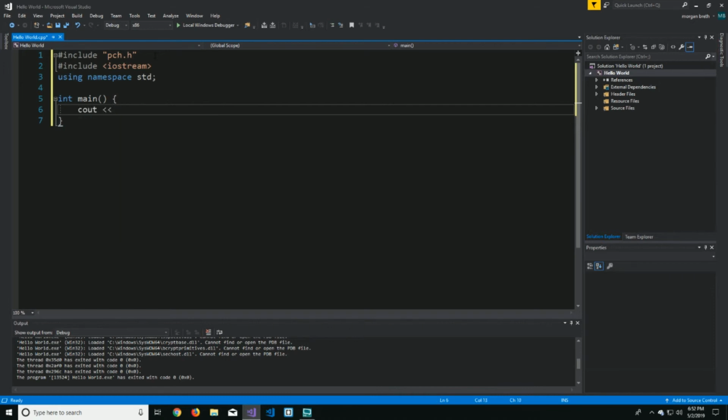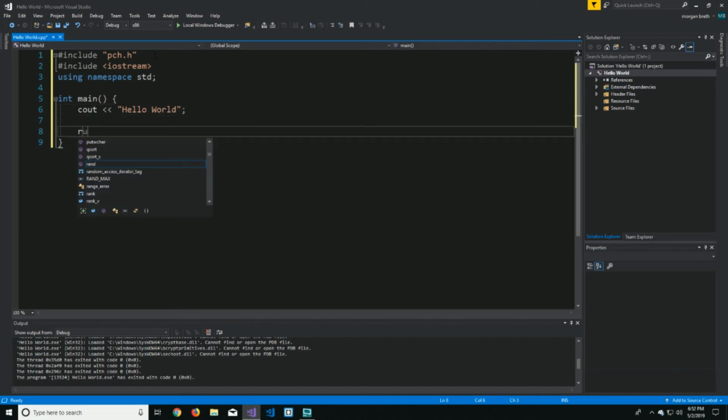Cout. So you're going to go out to the console, and what you're going to write out to the console is Hello World, on the outside of your double quotes, semicolon, return 0 semicolon. Now you don't have to have the space here. You can leave it like this if you wanted to, but I'm a neat freak with my code. I like to have the spaces and stuff. It just makes it a little bit easier for me to see.